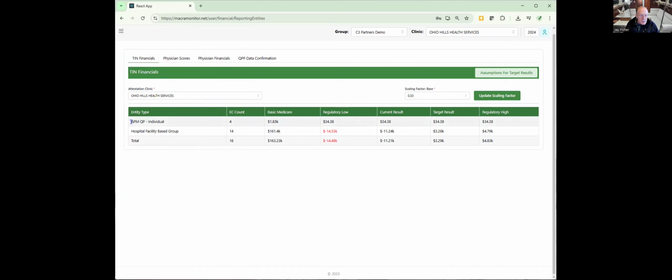The system starts with identifying or stratifying your providers by how those providers' eligibility is evaluated by MIPS. So you may have QPs, you may have a hospital facility based group, you may have providers that are going to be scored and submitted as individuals, whatever that eligibility categorization is. Each categorization will have a separate row, and the reason for the separate row is because some combinations of physician eligibility will have different financial implications.